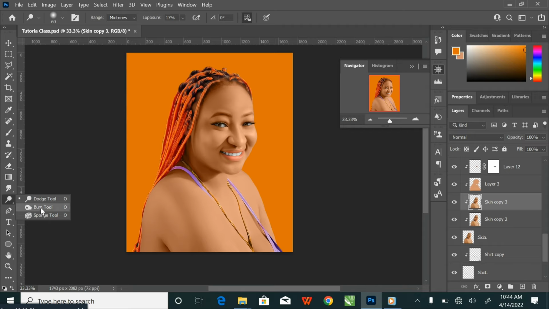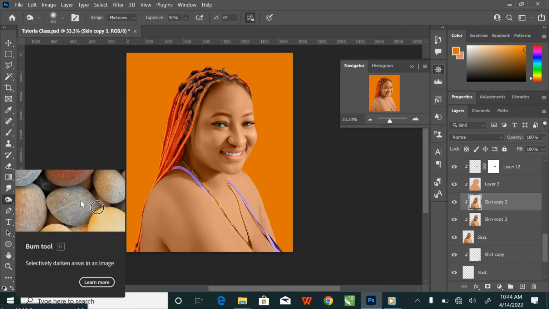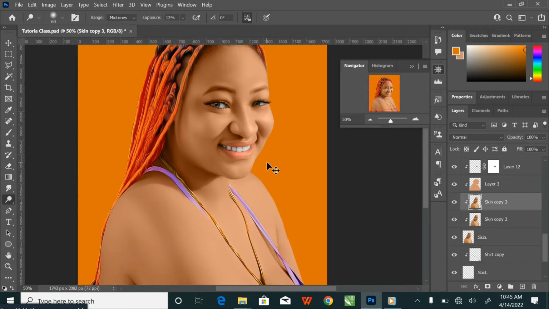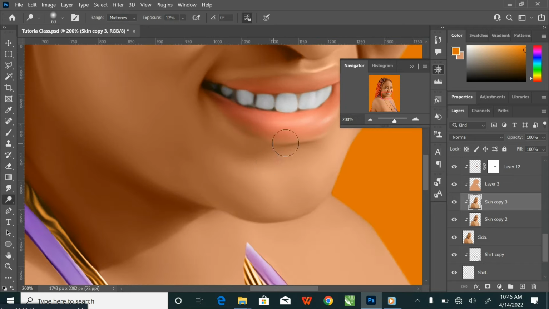This is the burn tool, burn. This one is for shadow. As you are seeing on the screen, burn is for shadow, while the dodge tool is for highlight. Now I'm going to change the exposure. Make sure it's on mid-tones. Now I'm going to change the exposure to 12. Now zoom. I'm going to start from here.